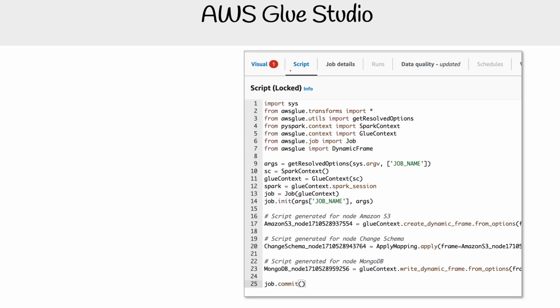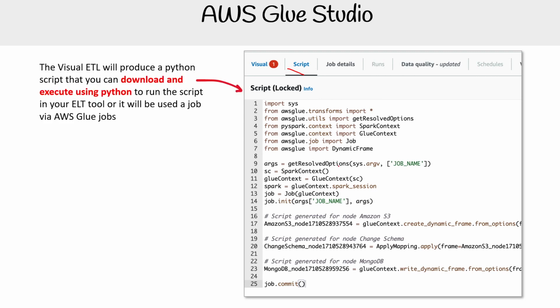So let's look at the coding part of it because they have a little tab here where you can look at the script. And so basically it's outputting the script. So you don't have to use the visual ETL. You can just write Python code if you know how to, but this is a great way to get started. And then if you need a more complex pipeline that Glue Studio could not do, then I suppose you'd have to write your own Python code. So yeah, the visual ETL will produce it.